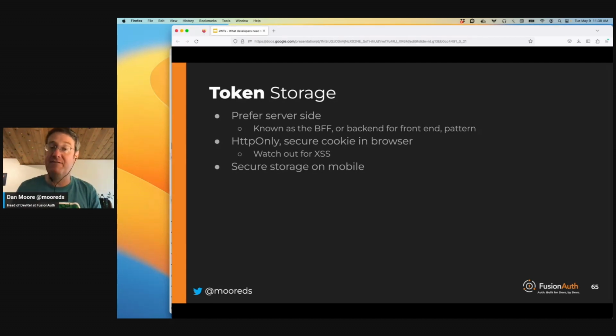If you have a native client instead of a browser, then you're going to want to use a secure storage option like the keychain, or I think Android has something called secure storage. So you just want to make sure that other malicious software, either executing in the browser or executing on a native device, doesn't have easy access to this access token.